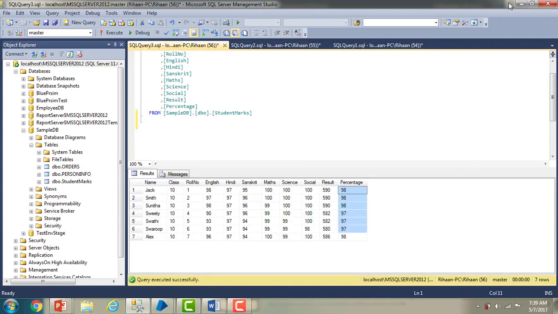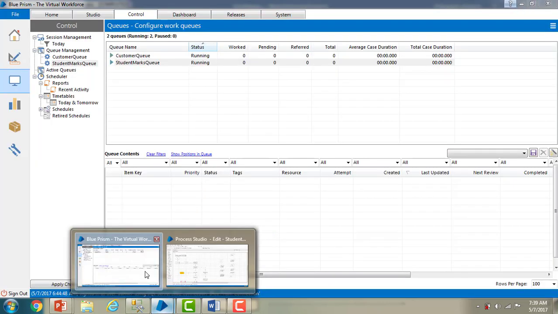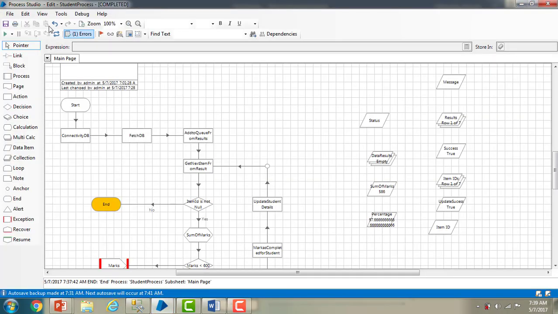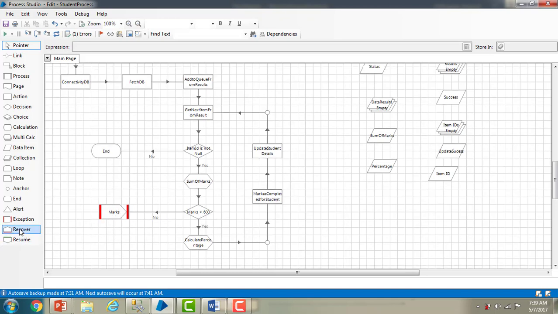Now what will happen? In the manual scenario, if the sum of the marks is greater than 600, then we are going to throw an exception over here, correct? Let me go back to my process studio for the edit student process. Let me stop it as of now. If the marks for roll number 3 are greater than 600, I'm going to throw it as an exception, and then drag and drop the recover.